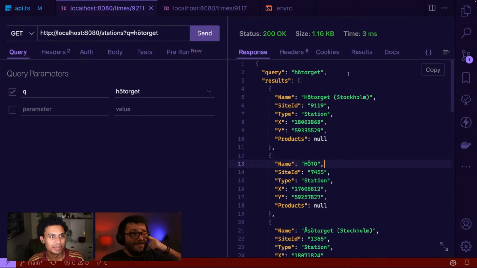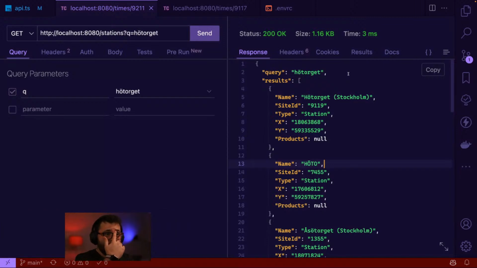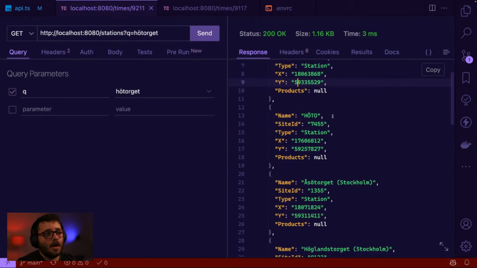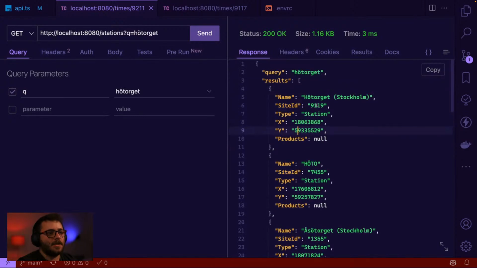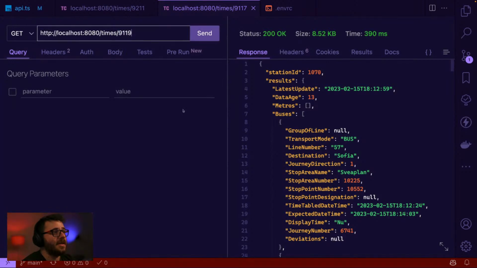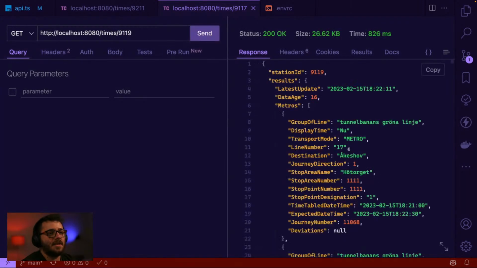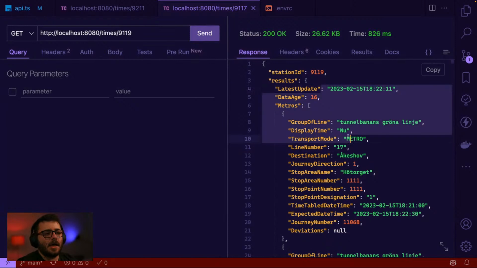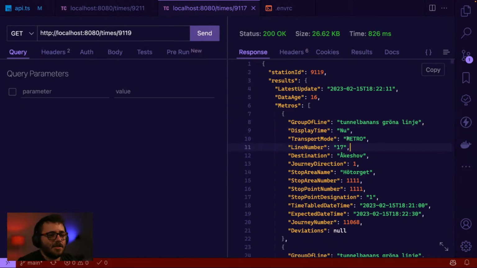As you can see, we have the Toriet station, which is the station here in Stockholm. This is what we want to be. So I can take this site ID 9119, go back to the times, and put it here. And you can see that Toriet has a metro, the Tunnelbana, that's leaving now. The destination is Åkershov. I think this is how we pronounce it, because my Swedish is not the best. But this is when the train is expected to go.